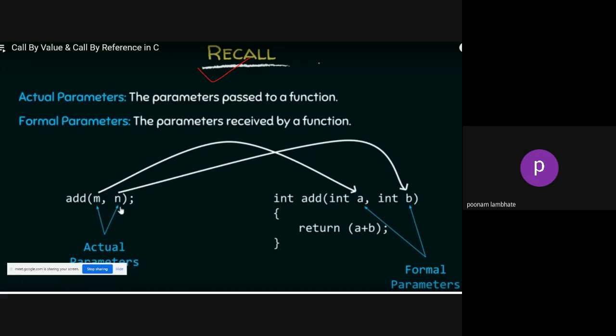When we studied functions in our recorded videos, I had mentioned actual and formal parameters. Whenever you give the function call, see this statement, are these actual or formal? They are the actual values which we are passing, so they are the actual parameters. And where do they go? To the function header of the function definition. In the function header, the value of m is stored in A and the value of n is stored in B. So these are your formal arguments and you can manipulate these values.